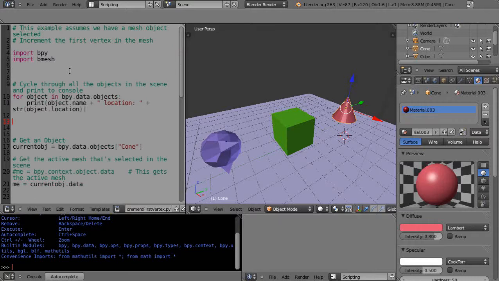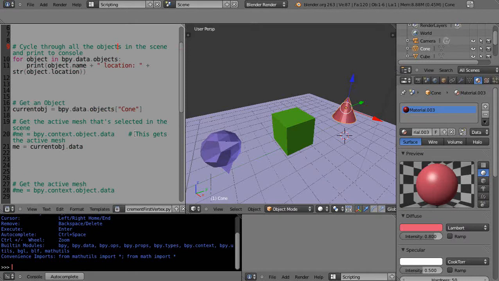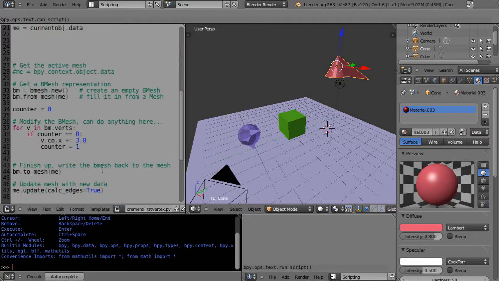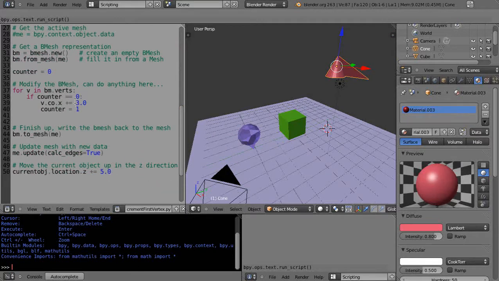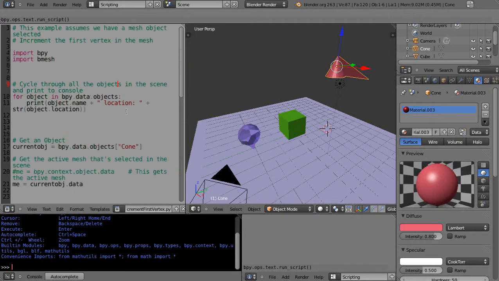First, this little section of code says cycle through all the objects in the scene and print to the console. That's the critical part. All right, so let's just run it and see what happens. Press Alt P. And there it's doing what it was before. It just moved it up by 5, and it moved the mesh over by 3. And then apparently it would have printed the objects to the console.